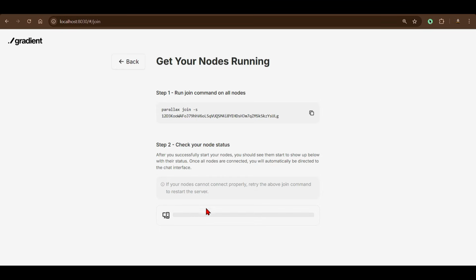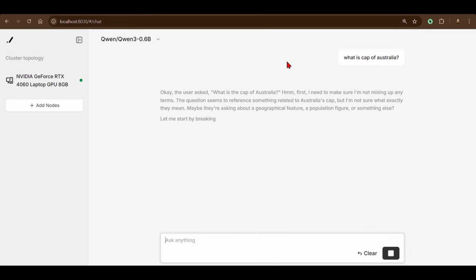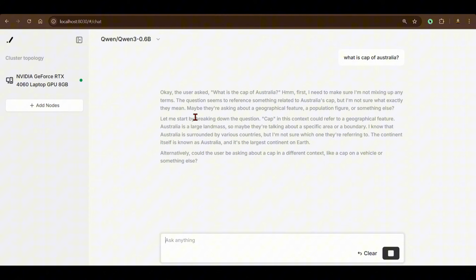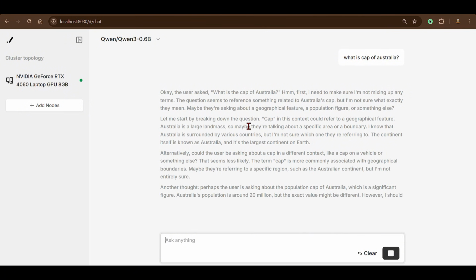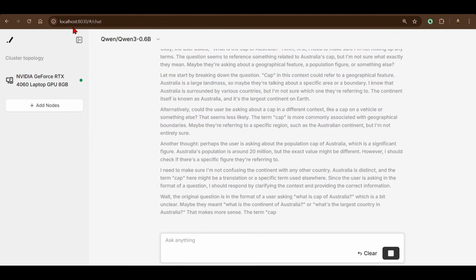So our system should appear here. So you can see our system is ready, and this is ready for inference. You can ask questions, and in this example you can see that we have a thinking model which thinks and then tries to give the answer, and this is the local inference running on this system as well. As of now, it's a local host.